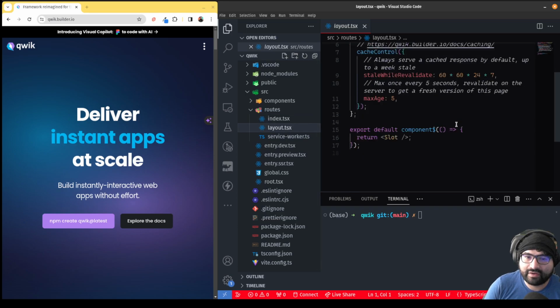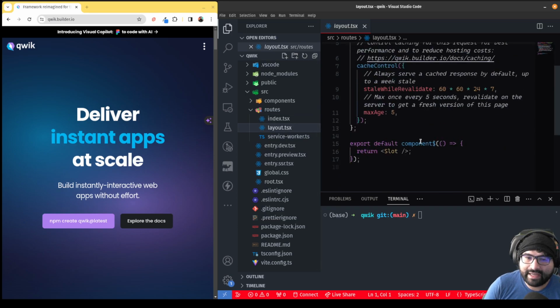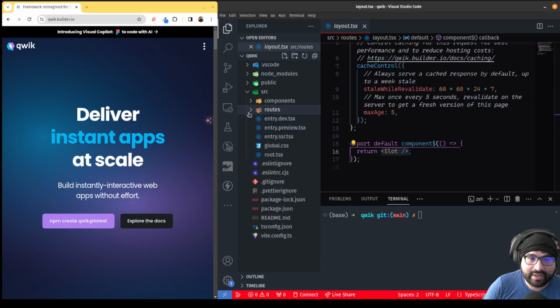Good. Now how's the layout working? Let's see here. Okay, if we take a look at the layout, basically it's just a component that returns a slot. And the slot would just be whatever component is also being rendered. Okay, routes, good. Service worker. Okay, that's essentially it. So it's up to me to build there.